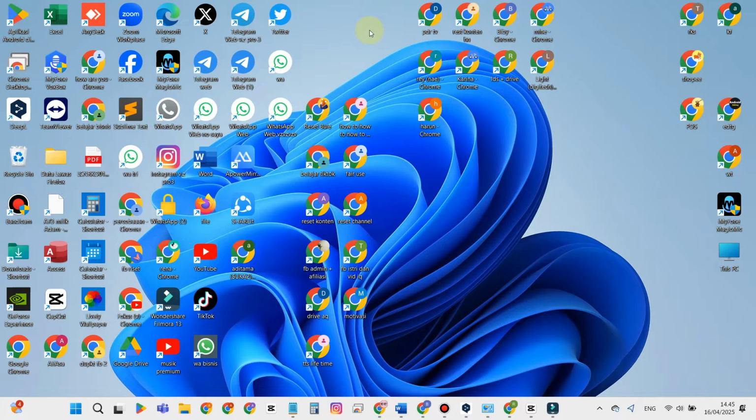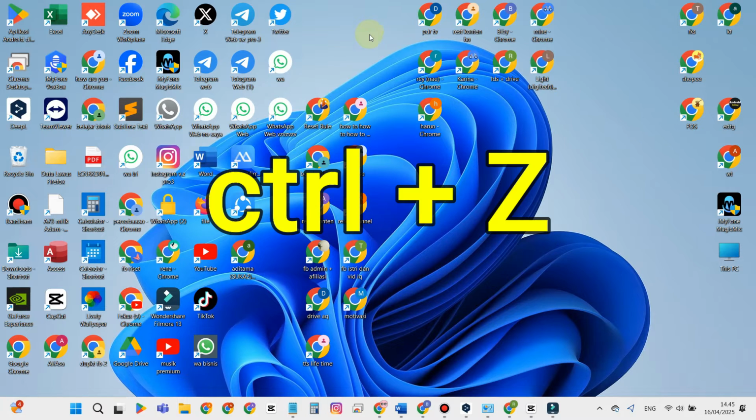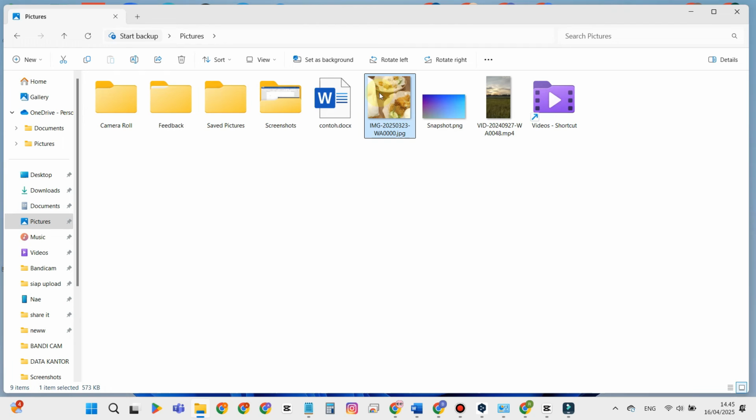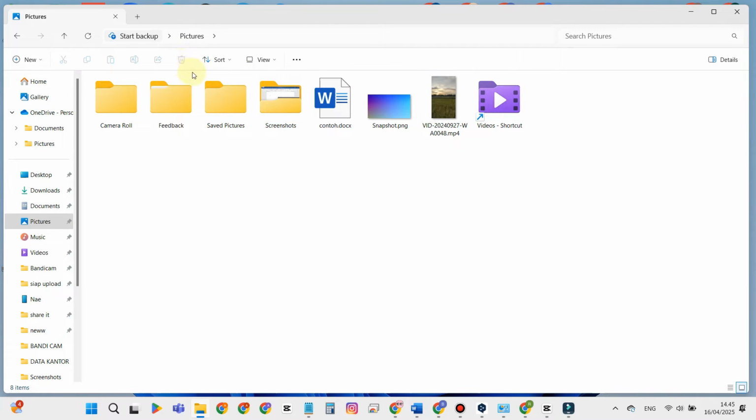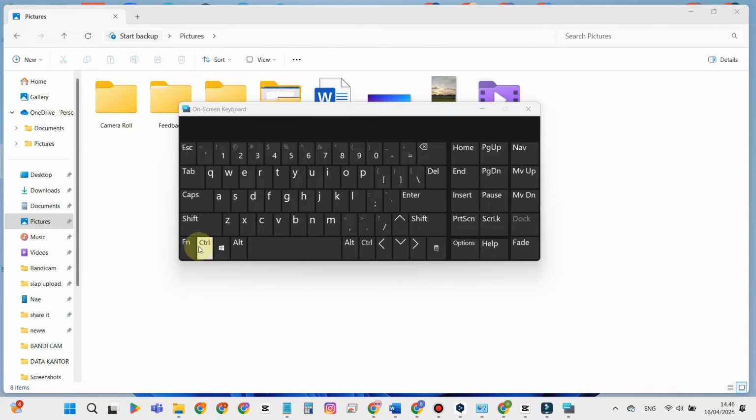First, you can restore deleted files with Ctrl+Z. For example, I will delete this file. Once deleted, we can press Ctrl+Z on your keyboard. Your file will be restored to its original location.